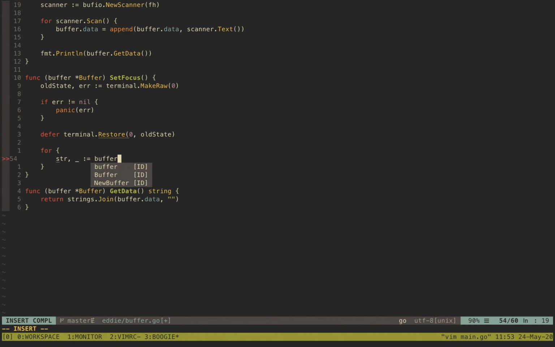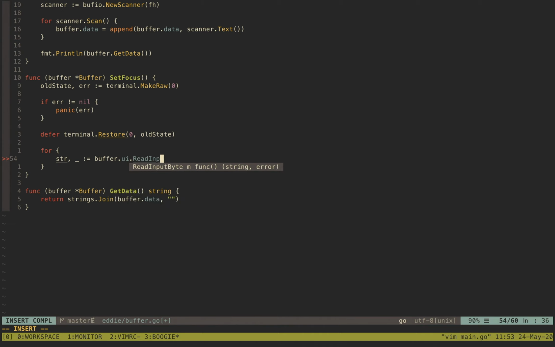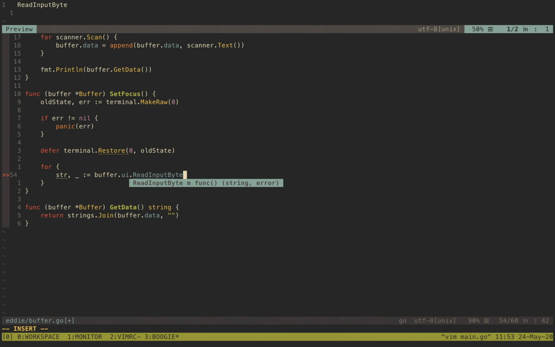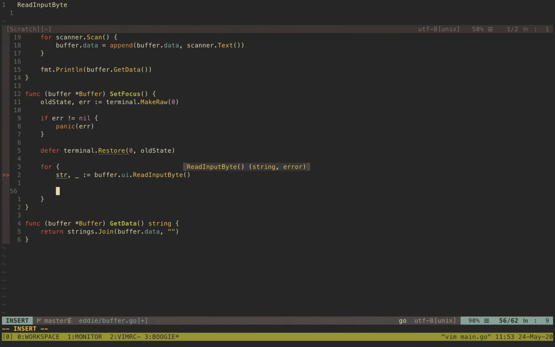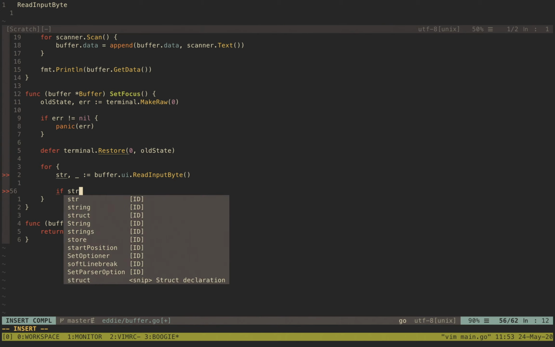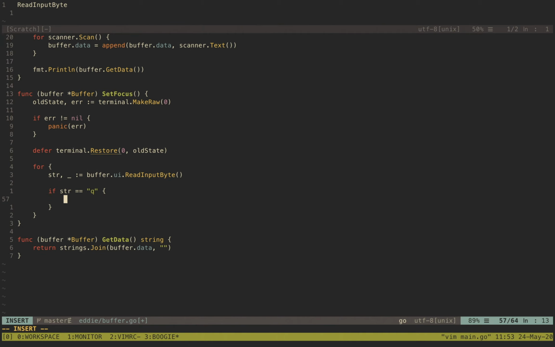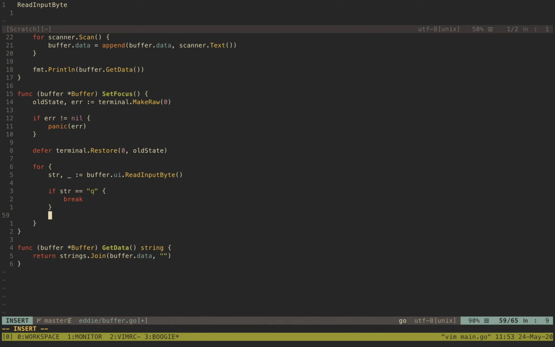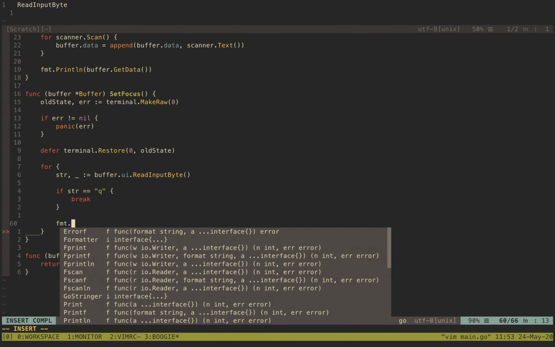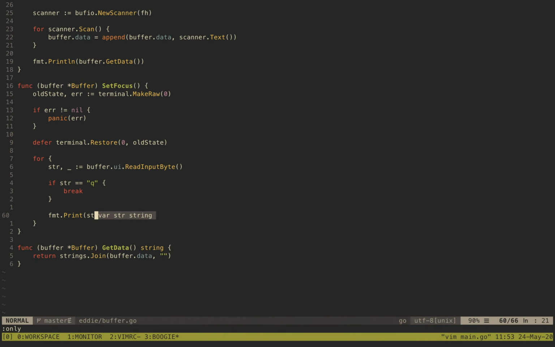So buffer.ui read input byte is what we called it, yeah. And then to be able to actually exit, we can just type Q. That will break the loop. And otherwise, what we will do for now is just print the string. Let's get that out of the way.